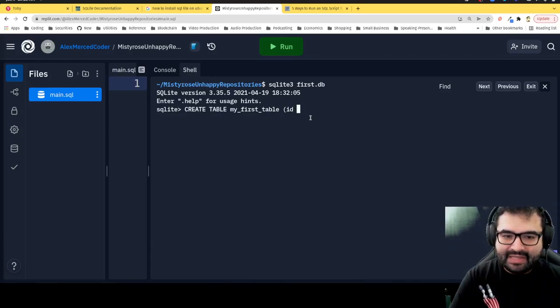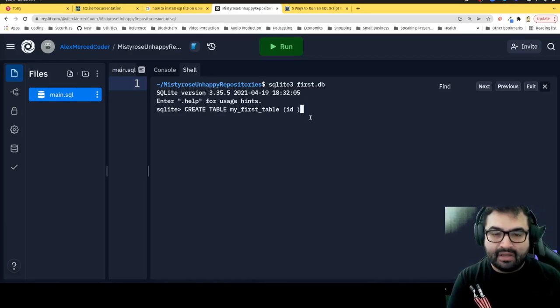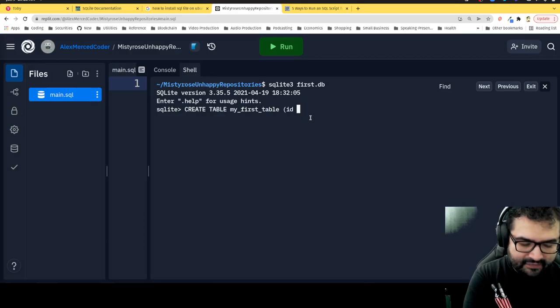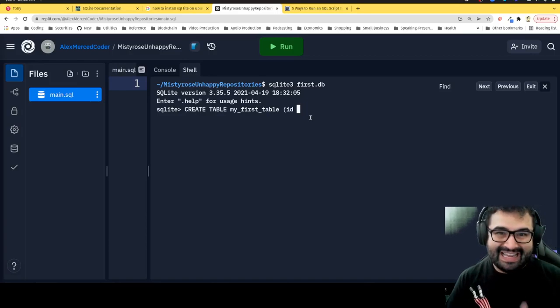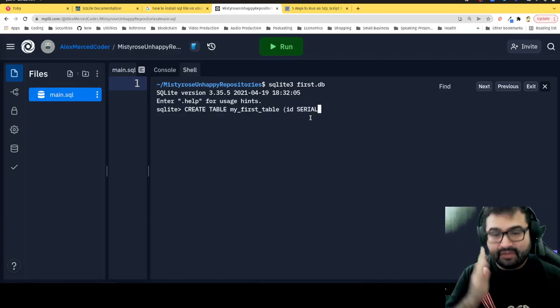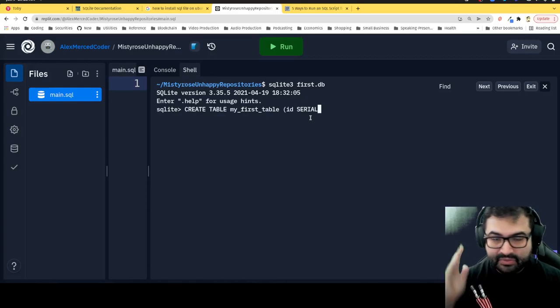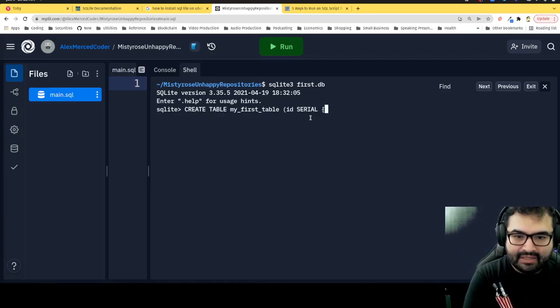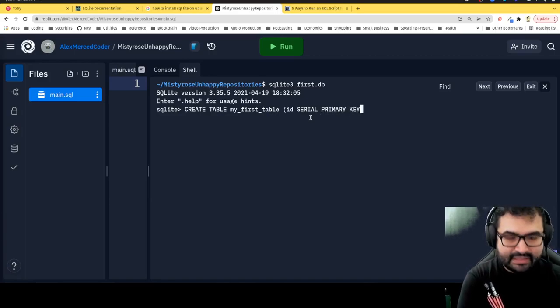In this parentheses, I'm describing the schema, or description, of the table. So I'm going to say there's an ID field, and I have to describe what kind of data is going to be inside it. I'm going to say serial, which just means a sequential number. The first item will be 1, the second 2, the third 3. And I'm going to designate this as the primary key, which just means that this is unique. This is the unique identifier.